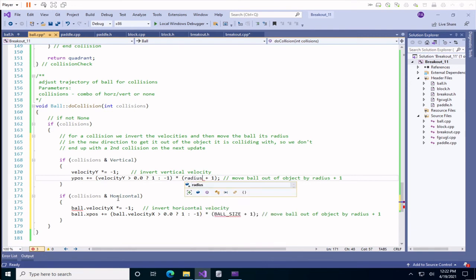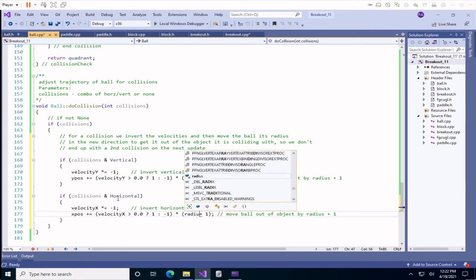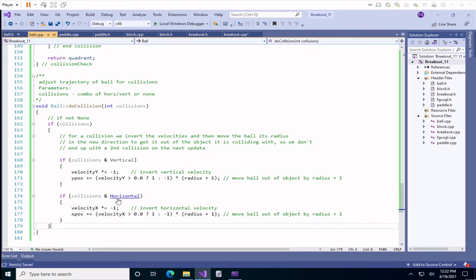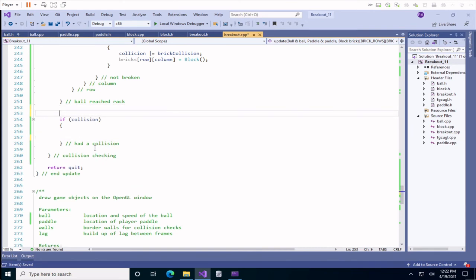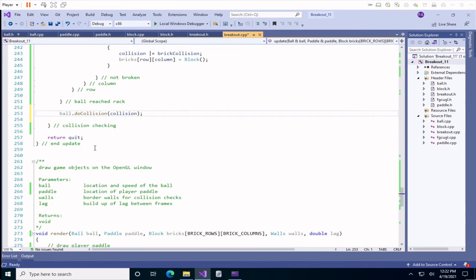This would be radius. That's one of the nice things about starting out with an API and then moving it to class objects. Radius. Usually you just have to do a little cleanup. And that's it. That'll do our collision checking now. So now back here in breakout, we don't even need to do this since we're doing it inside there. We could just do ball dot do collision and pass collision to it. Let me get rid of this. All right, don't really need a comment because it kind of spells out what it's going to do.